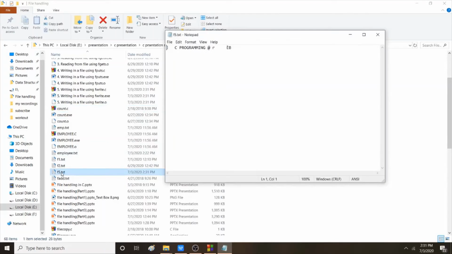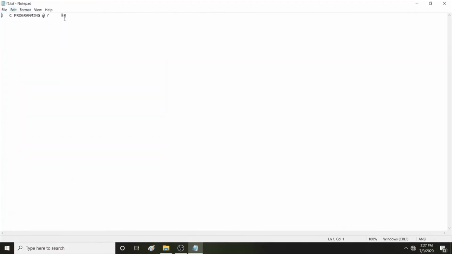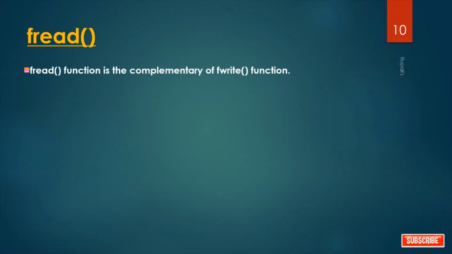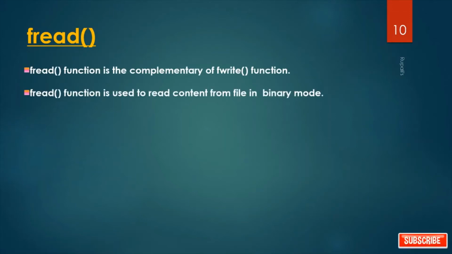Open this file. See here, the file is created but the content is not clear because we opened the file in binary mode. So to read the content properly, we have to learn the fread function. Our next function is fread. It is just the complementary function of fwrite. The fread function is used to read content from a file in binary mode.